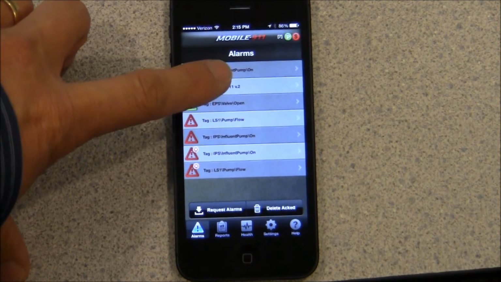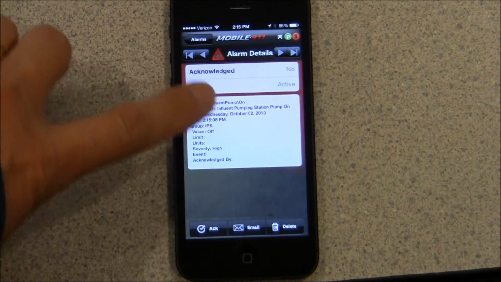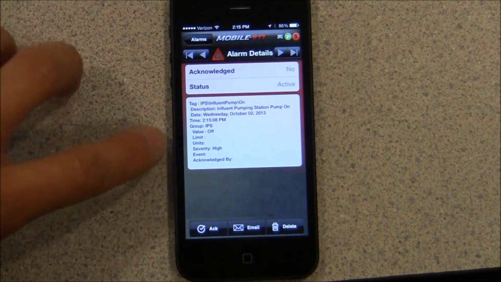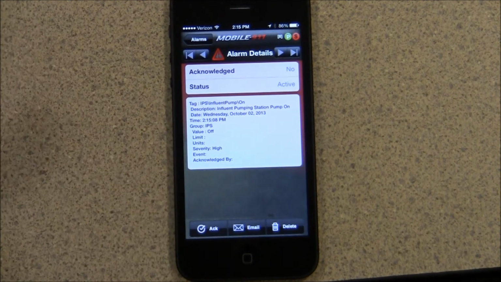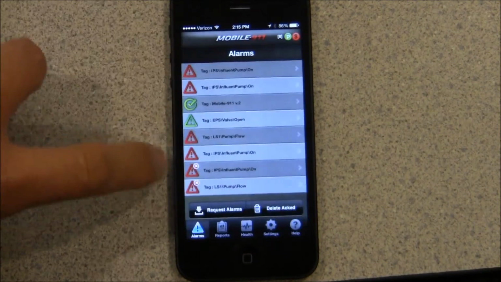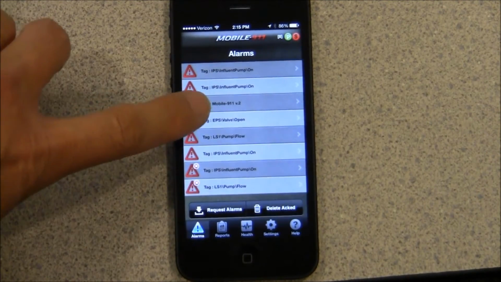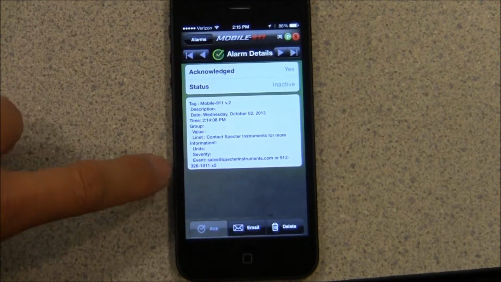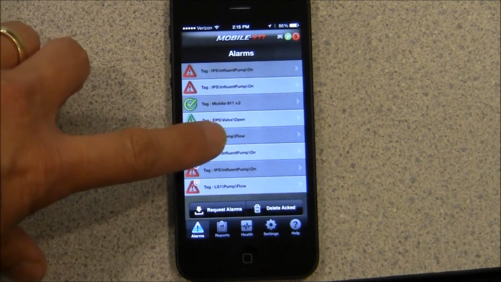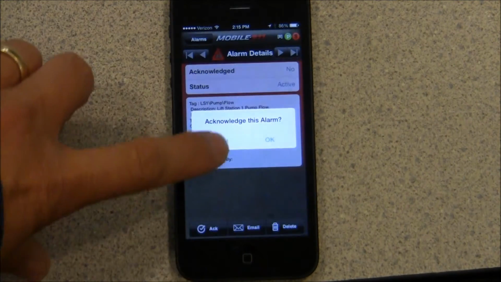We're going to go ahead and go into this active alarm, and you can see it gives you the alarm details. It tells you the status, whether it's been acknowledged or not. It'll give you a description. Now this is just a demo, so what it says is not that important, but after this alarm is acknowledged, we'll go into an alarm that has been acknowledged. It'll tell you who actually acknowledged it.